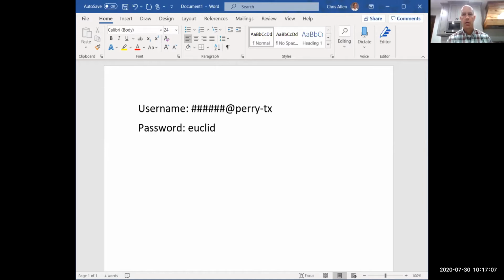So to get into your account on Pearson's website, you put your login number, whatever that is, @Perry-TX. And then the password is Euclid. So that'll let you get into your online textbook. Okay, now I'm going to go back and just simulate what you guys are going to be seeing when you do that.